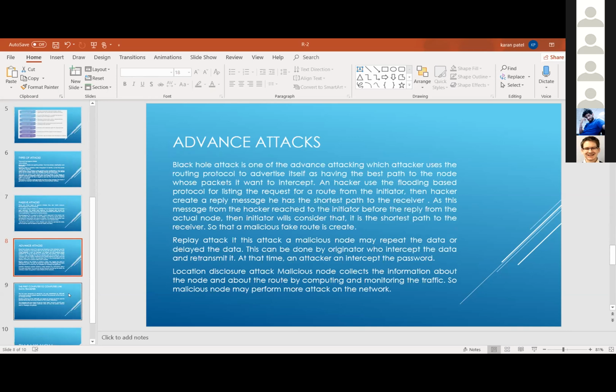The advanced attack nowadays that is more popular is the black hole attack. One of the advanced attacks which an attacker uses on a routing protocol is the black hole. A hacker uses a flooding-based protocol to send the request of a route for the initiator. The hacker creates the reply message for the shorter path, and sends it to the receiver.